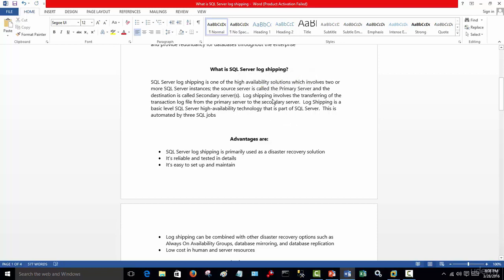So this is what log shipping is. Log shipping involves the transferring of transaction log files from the primary server to the secondary server. And log shipping is a basic level SQL high availability technology that's part of SQL Server. And there are 3 jobs that are created that automate this log shipping. So that's a great benefit, that we don't have to do it manually.